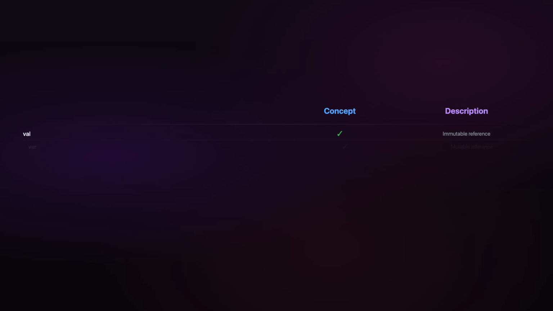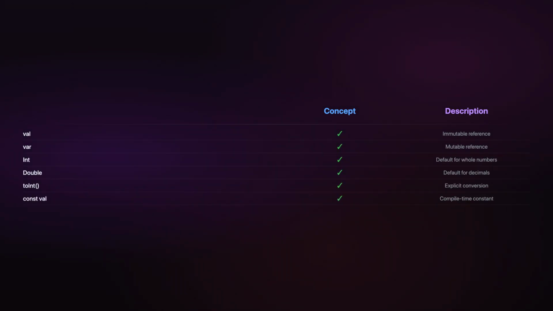Let us review what we covered. Val is immutable. Var is mutable. Int is the default for whole numbers, Double for decimals. Type inference lets the compiler figure out types. Conversions must be explicit with toInt, toLong, and friends. And const val is for compile time constants.